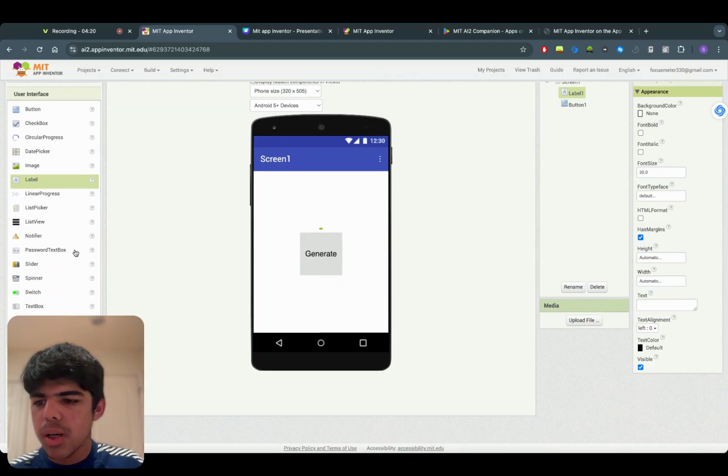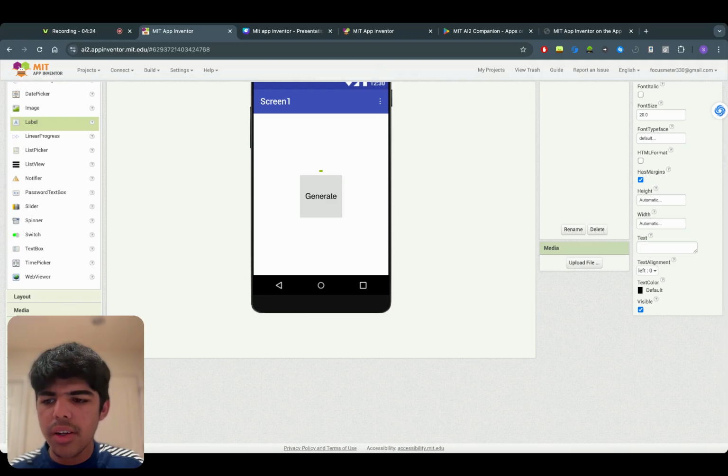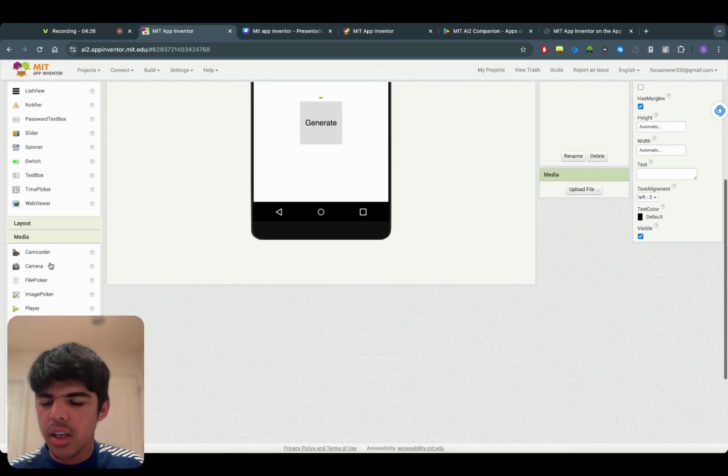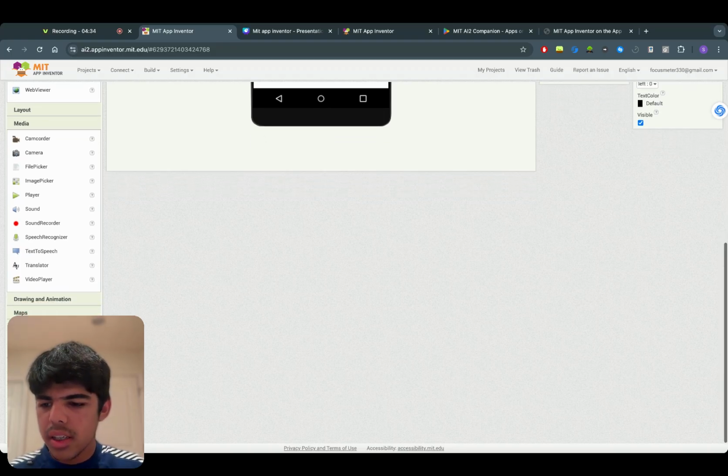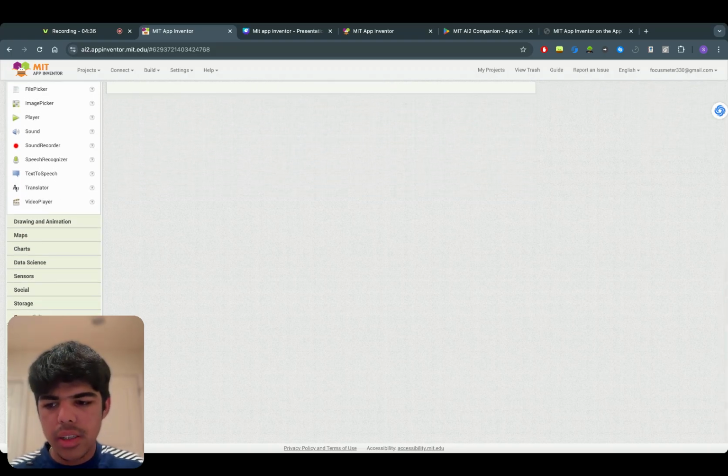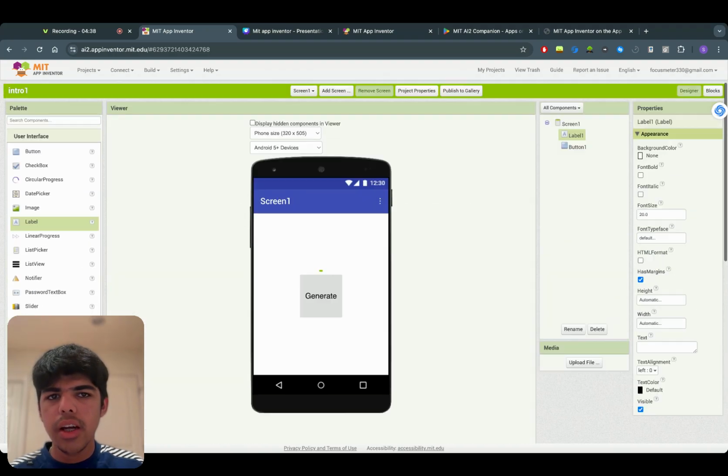Other than labels and buttons, which are mainly what we'll be using, there are also interesting things like the camera and camcorder, even text to speech, which we will be using in our upcoming lectures, as well as connectivity for APIs. It's a very useful and powerful tool. So now let's get into how to make the random number generator.